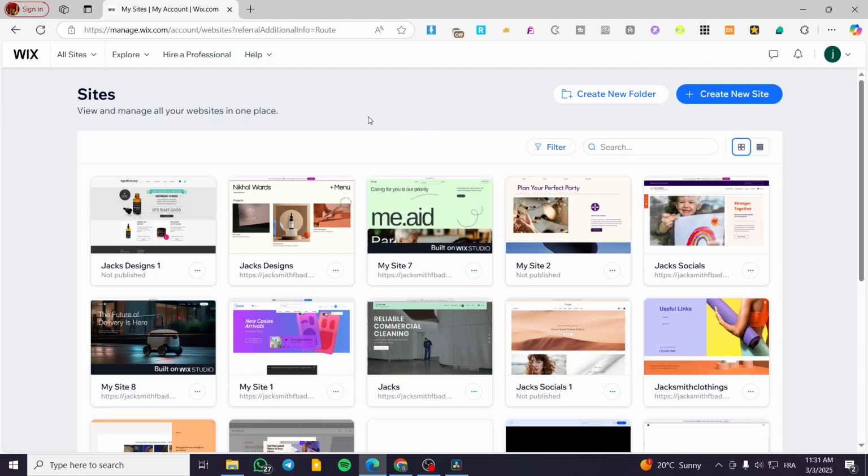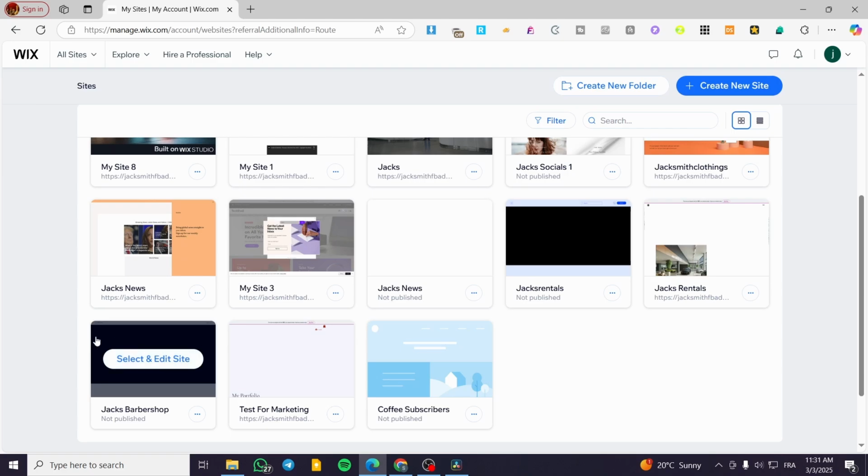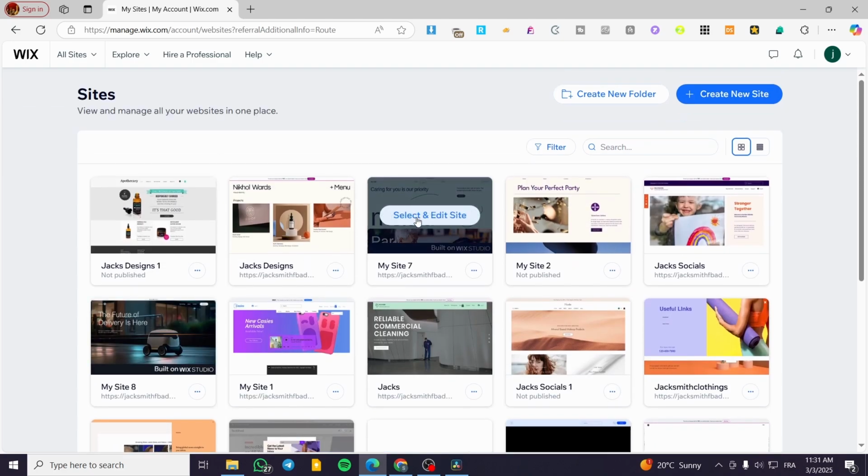Now, without further ado, we are going to head over to Wix.com, sign in to an account, and then we are going to see the sites dashboard. Now, we are going to select the website that has the built-on Wix Studio label, which looks like that, and also like this. And you're going to select and edit that website.